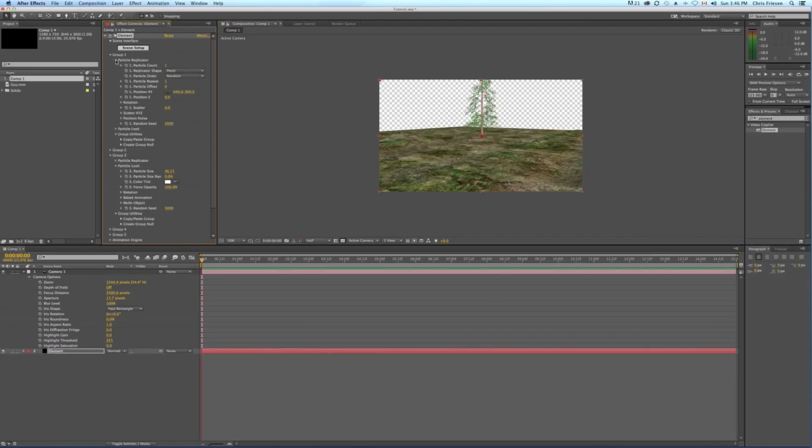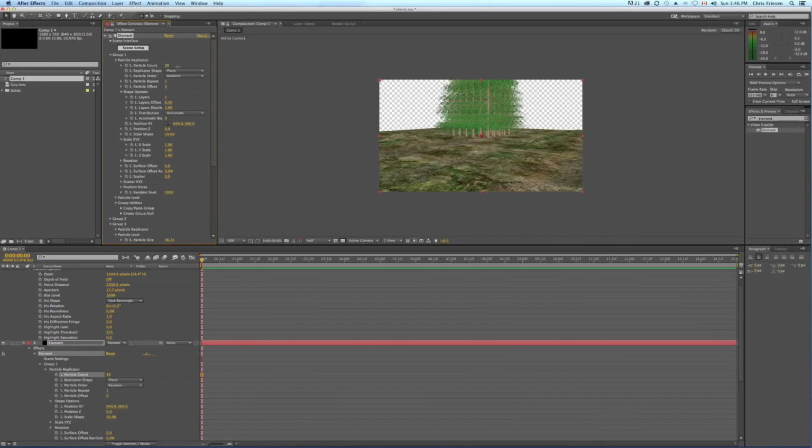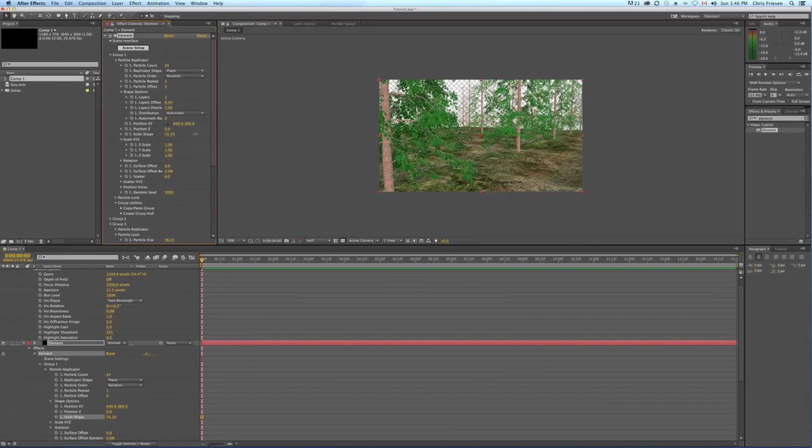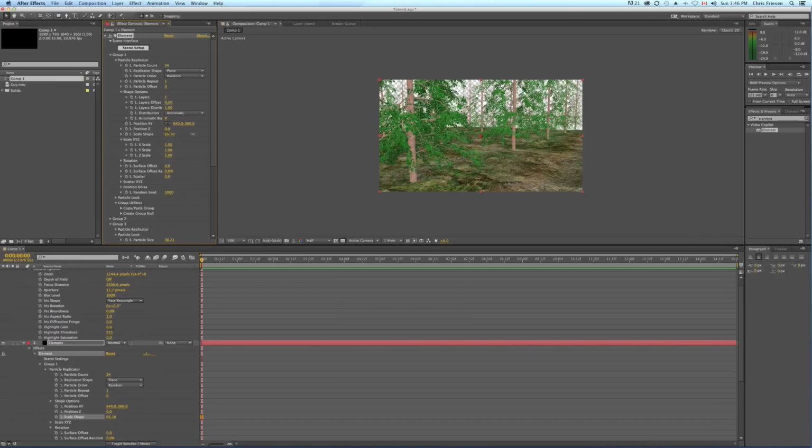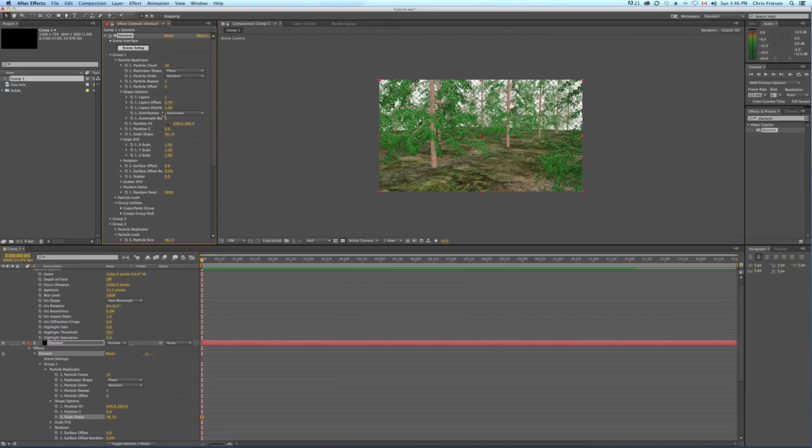So I'm going to drop down group 1, particle replicator. And I'm going to change replicator shape to plane, and I'll increase the particle count, and I will expand the scale shape. Something like that.